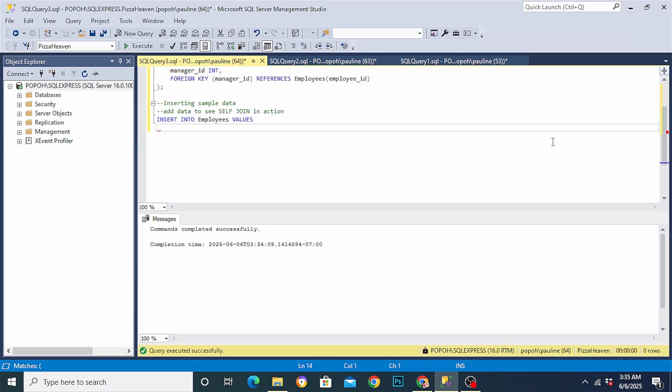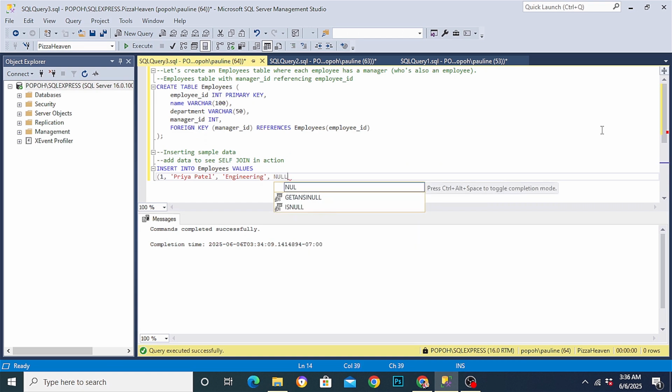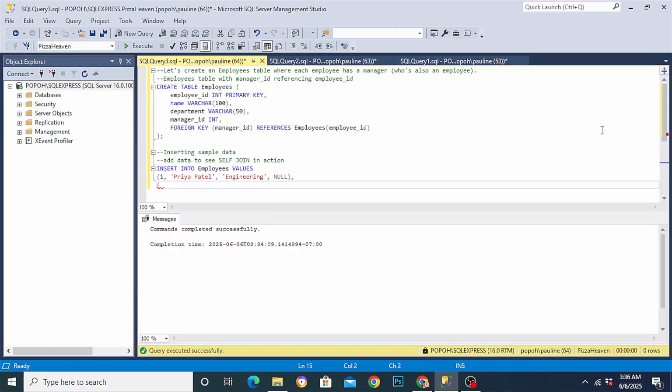My first row will have the employee ID as 1. Let's open our brackets. The employee ID is 1. The name is Priya Patel. The department is engineering. And then the manager ID is NULL because we do not know the manager ID. So close your bracket and put a comma. Next row, the employee ID will be 2. The name will be James Lee. The department will be marketing. Then the manager ID will be 1.